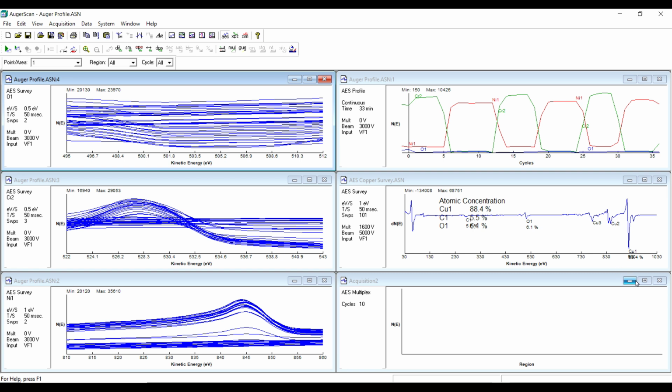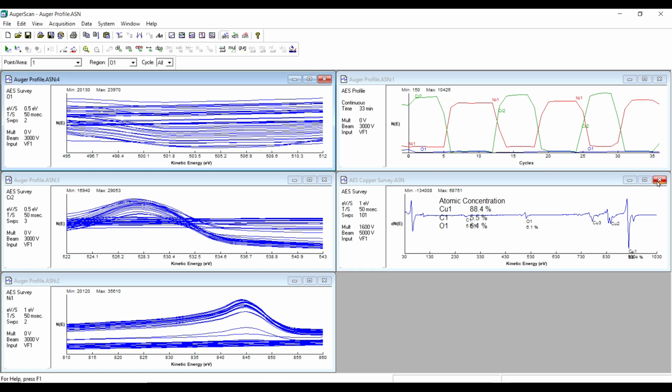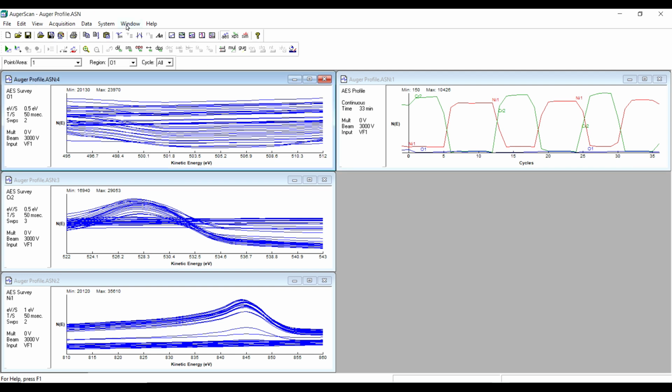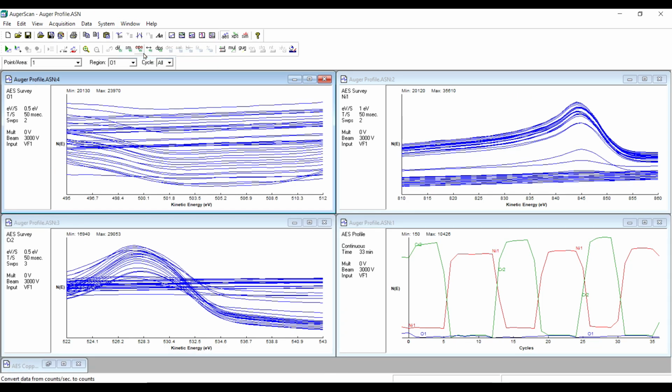All right, so I will go ahead and close this survey down, or I'll just minimize it actually. I'll go Window, Tile horizontally. So what this represents is a depth profile of chromium, nickel, and oxygen. And this is the number of cycles, where each cycle is take data, sputter, take data, sputter.